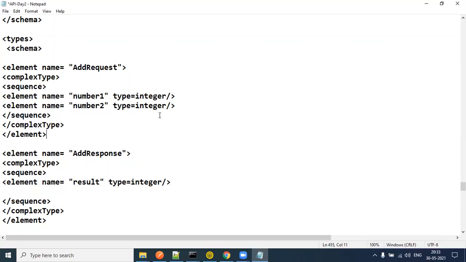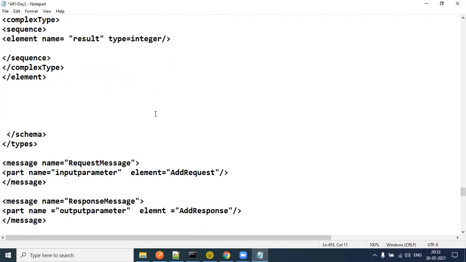All right. So for all these operations which we define, they will need some requests, and that request is signified in the form of what? In the form of message. Yes. So there is another element where we define this message. Within message, what is the element? Part. Part is like parameter. Can a message have more than one part? Yes, it can have more than one part also.